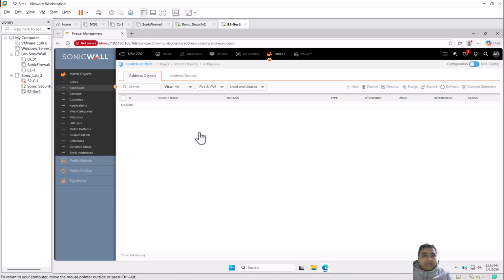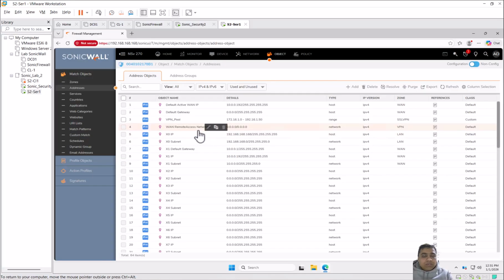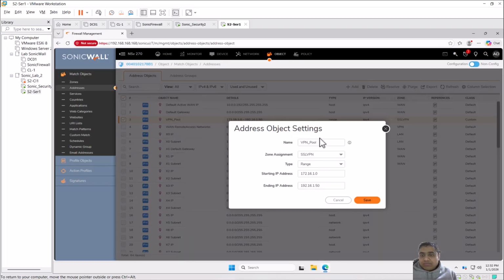Before that, I'm going to show the address object I have created. Generally, the object I have created here is the VPN pool. When our client connects through the SonicWall NetExtender for VPN access, this IP address range will be used. So first I'm creating this one. Let's see how I created it. This is the VPN pool, with zone assignment SSL VPN.